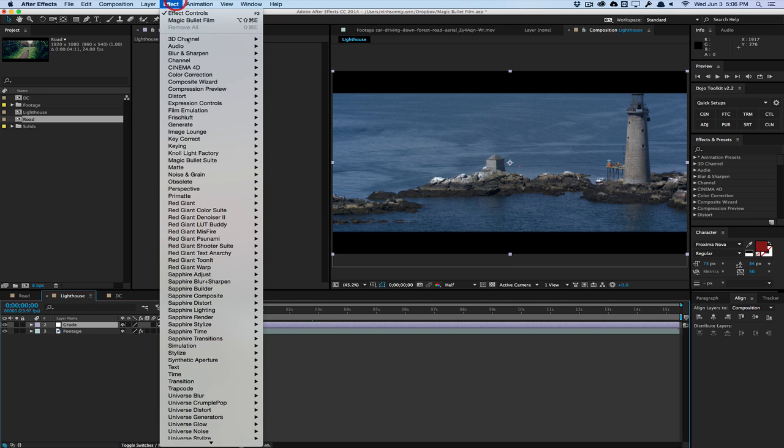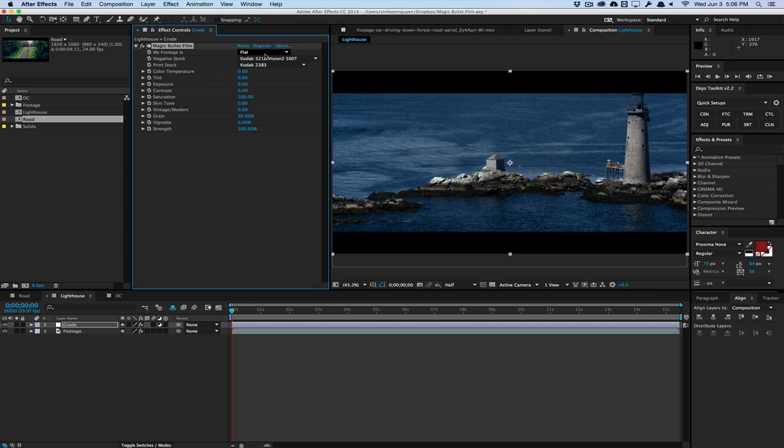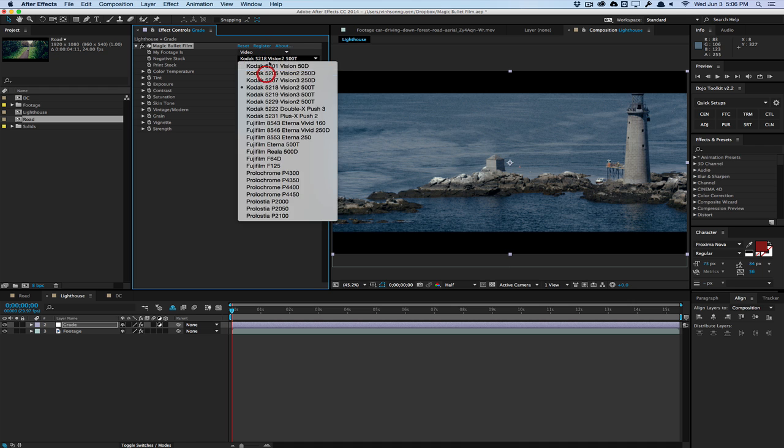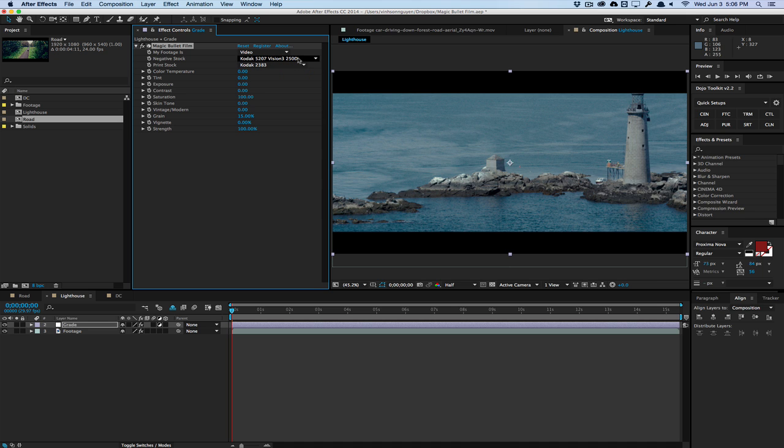So for instance, I'm going to go ahead and apply again the Magic Bullet Film look here. I'll set it to video in this case, and set the grain down to 15%. That's way too much grain. And then we'll also go ahead and play around with the film stock here. As you can see, it gives it a different look. So for an example, I'm gonna go with maybe this one. Play around with the print stock here.